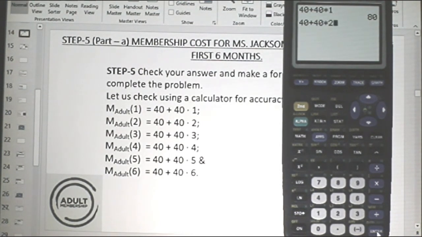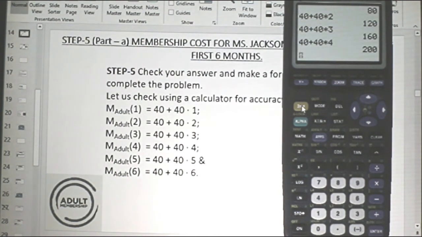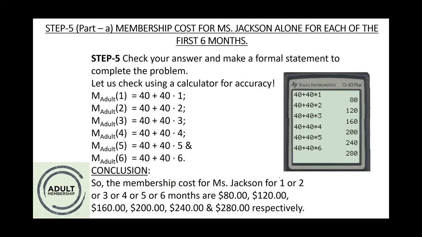Replace my number of months with 2. Then 120. Then for 3 months it is 160. Then for 4 months it is 200. Then for 5 months 240, then for 6 months 280. So obviously our answers are correct, and the conclusion is the membership cost for Ms. Jackson for 1 or 2 or 3 months are 80, 120, 160, 200, 240, 280 respectively.